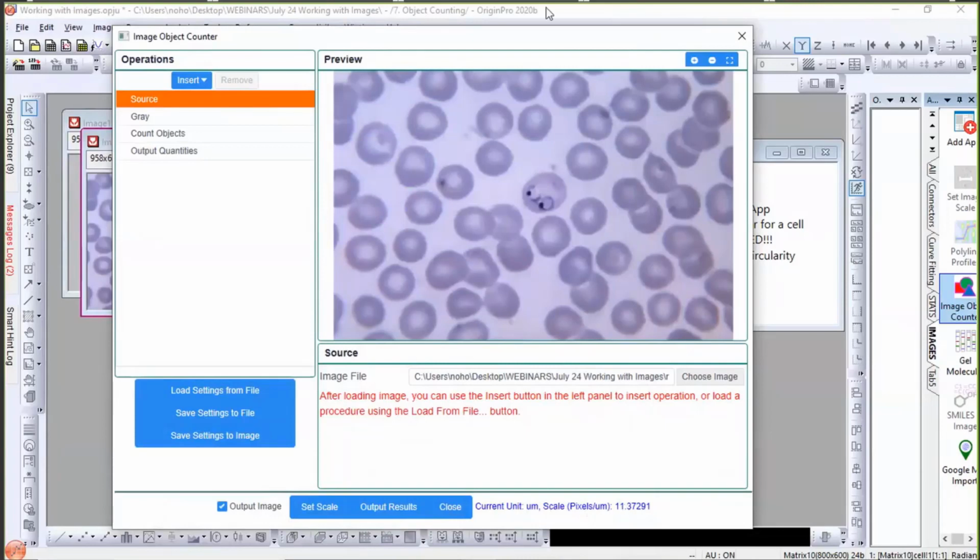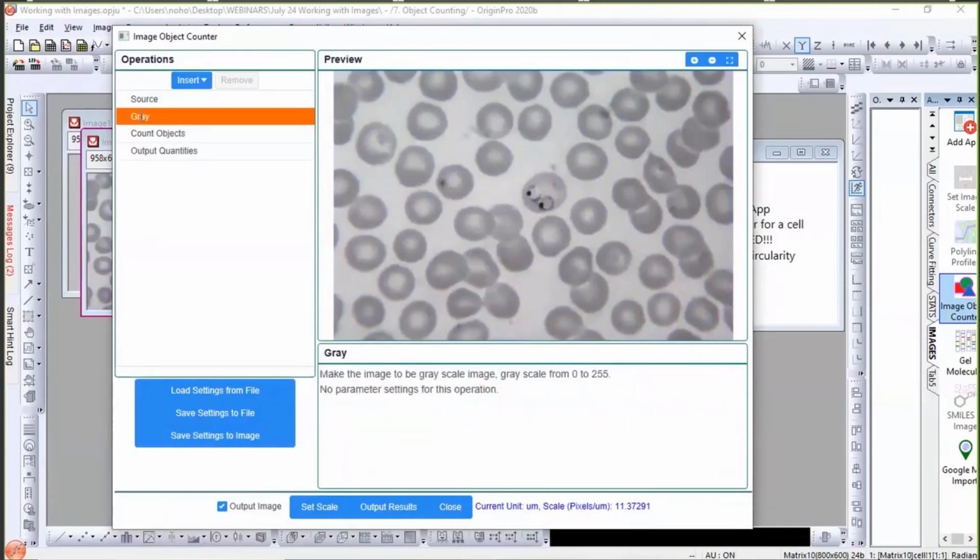Okay. So here on this left, I have the procedure on how to analyze this data. First one is source. Some things are already loaded. Next thing is grayscale. Origin automatically wants you to convert it to grayscale to be able to work with the numbers, not RGB values, right? So now I can go and add more steps.